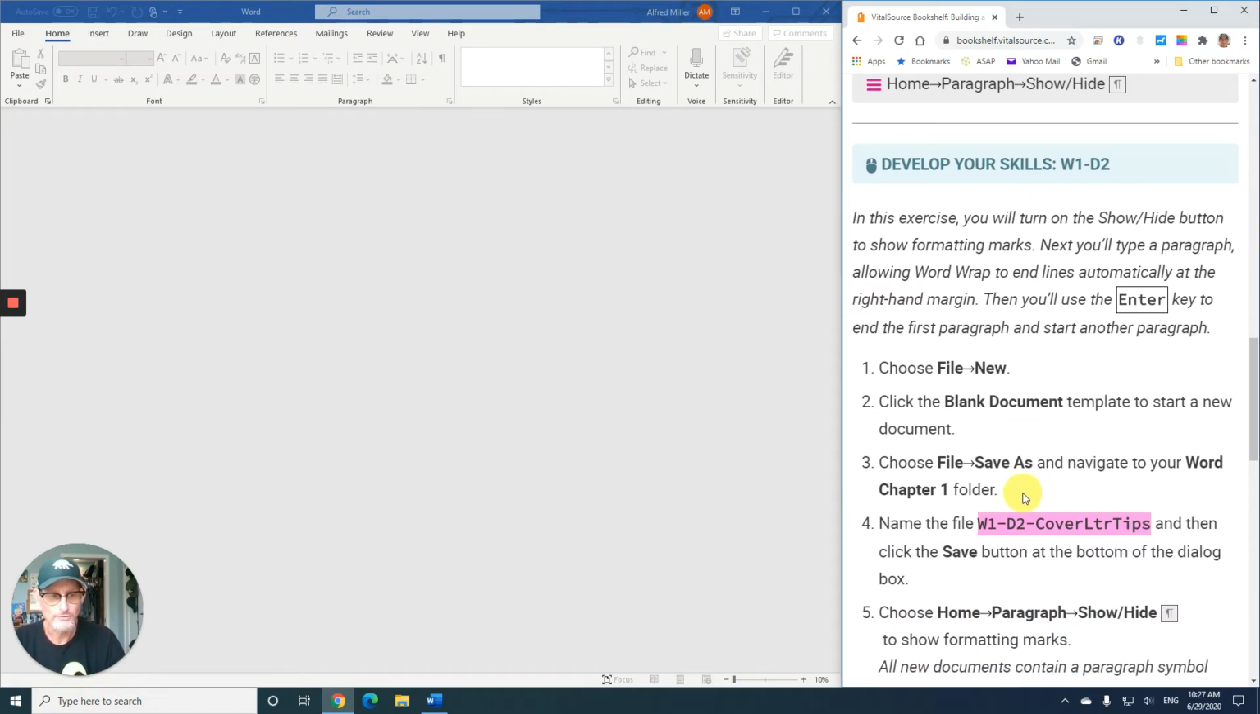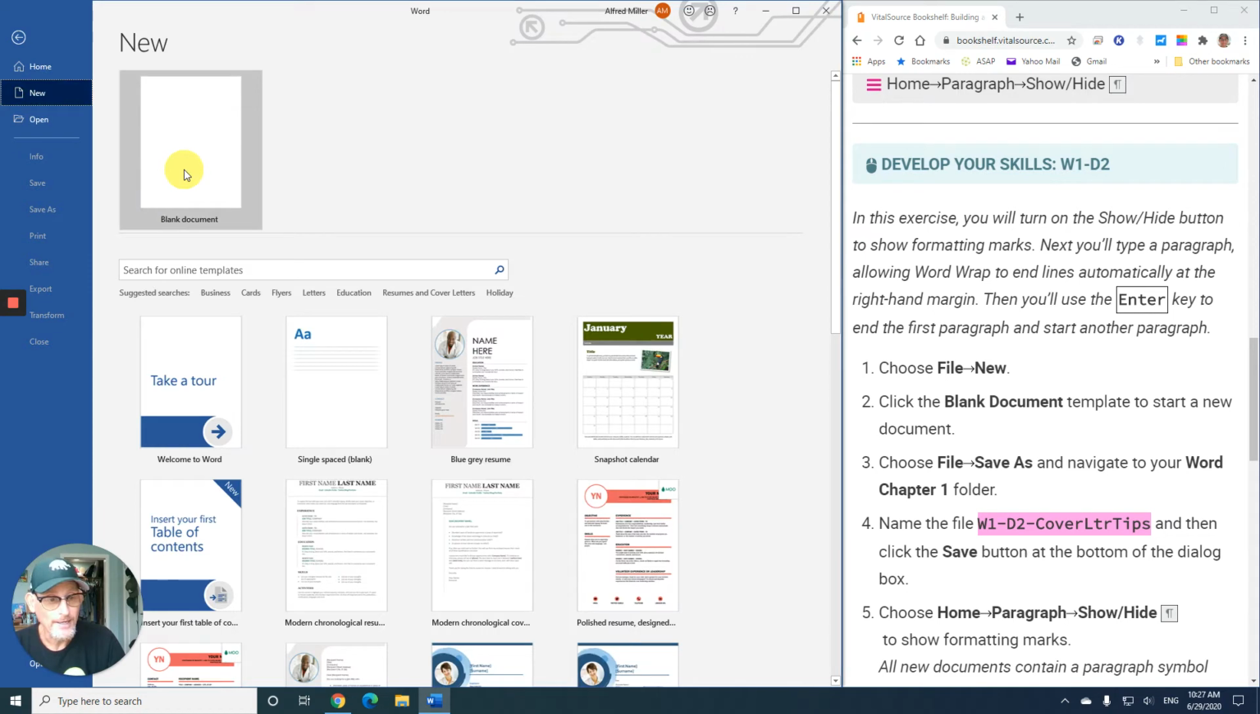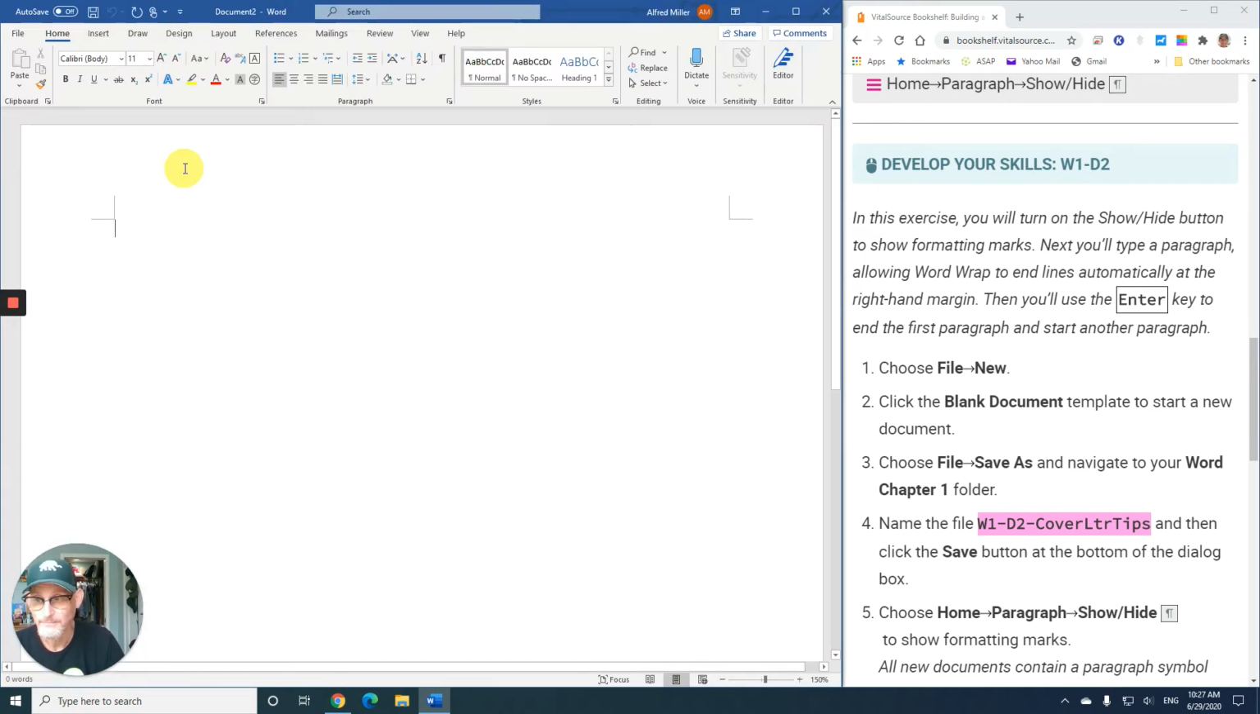Now to move into this lesson, it says we're going to turn on Show Hide to show formatting marks, and we're going to type a paragraph allowing word wrap to end lines automatically at the end of the right margin. Then we'll use Enter to end the first paragraph and start another paragraph. So the book says to choose File, New. And step 2, click Blank Document. Step 3, we want to save it now into our Word Chapter 1 folder with the name W1D2 Cover Letter Tips. So you sometimes have to read steps 3 and 4 together, because as we save to our Word Chapter 1 folder, that's the location we need to know the name of the file.